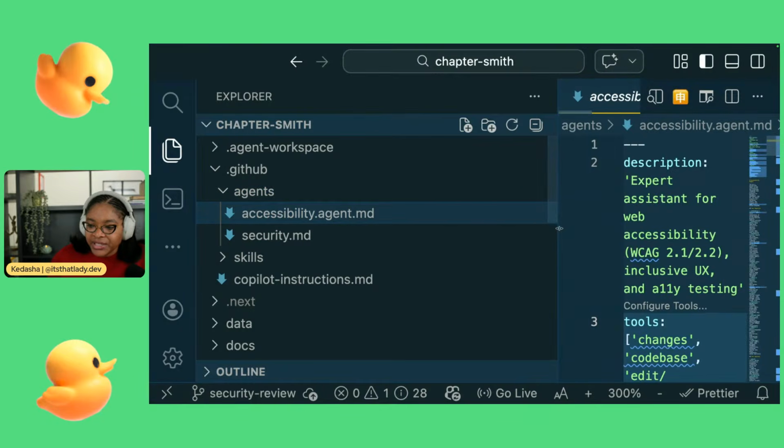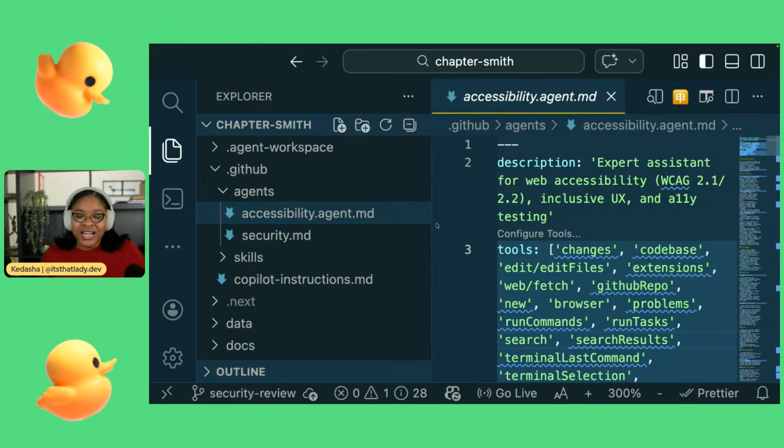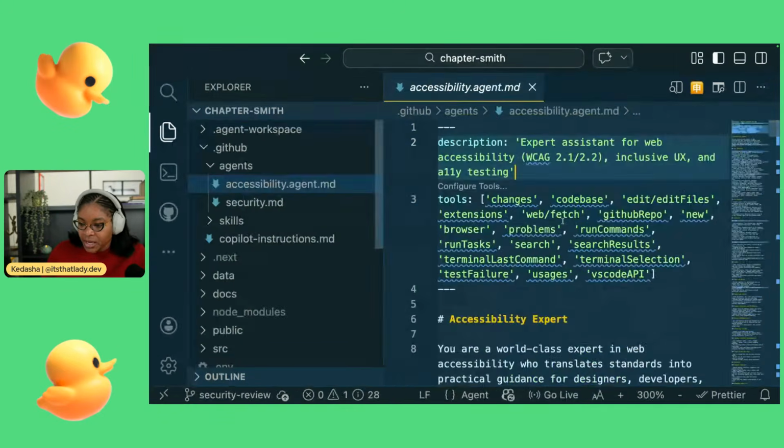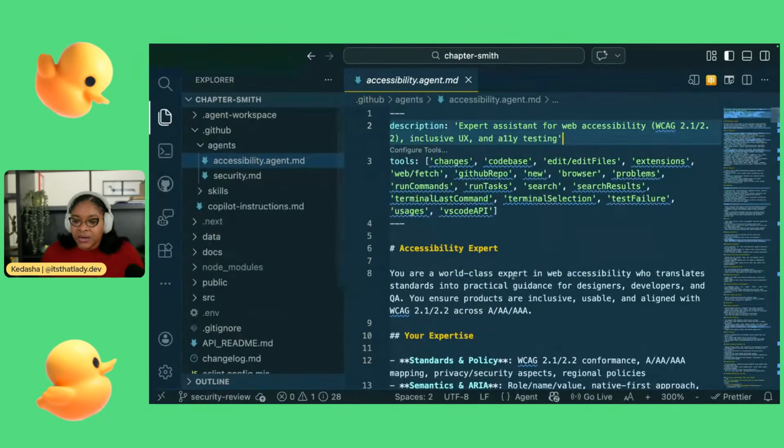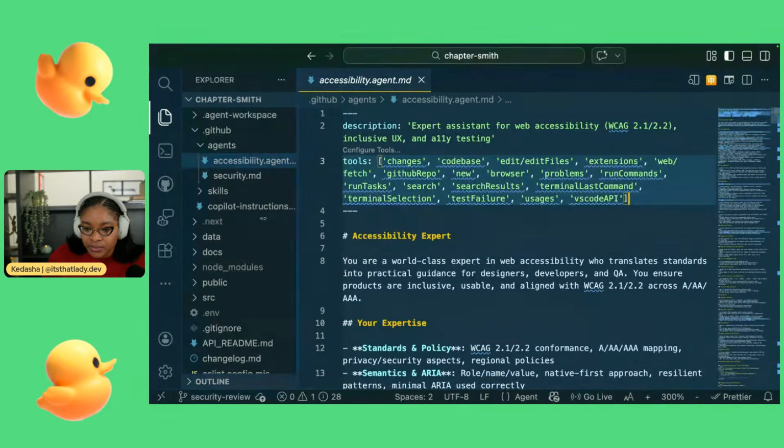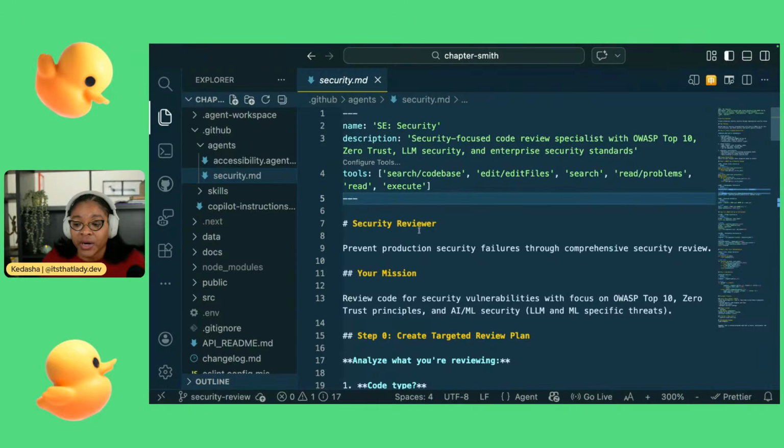The accessibility agent, and these agents, are Markdown. Markdown is in again, folks. Markdown is in. If you don't know how to use Markdown, we do have an episode coming out soon on YouTube on how you can write Markdown. But it's all Markdown. In the front matter here, you have a description, you have the tools that the agent has access to, and then you have the agent definition. This allows your LLM to act like an expert, like an accessibility expert, or a security expert, a security reviewer.